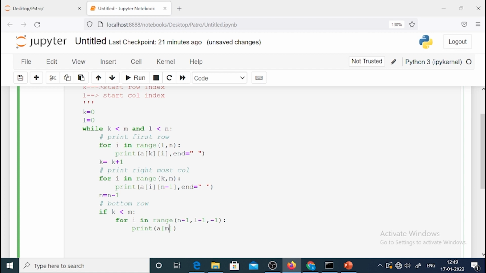So what I will do? m minus 1. Because m is 4 means the 4th row is not there. Actually, because our index starts from 0, that's why m minus 1. The m minus 1 row number is fixed. Same row, but the column is changing. So my column is controlled by i. And after printing every element, it has to give a gap. So comma, end equal to space. So I am keeping a space between the elements. So this is printing for what? The bottommost row.